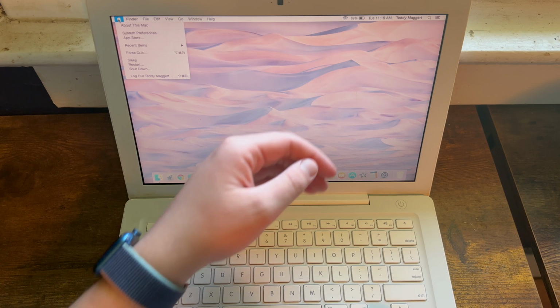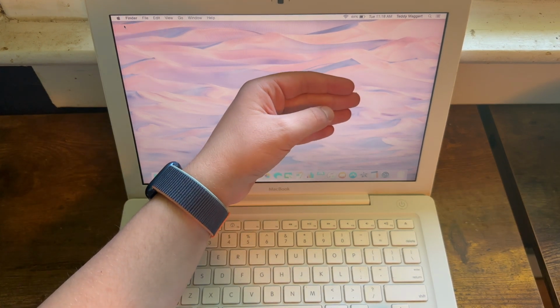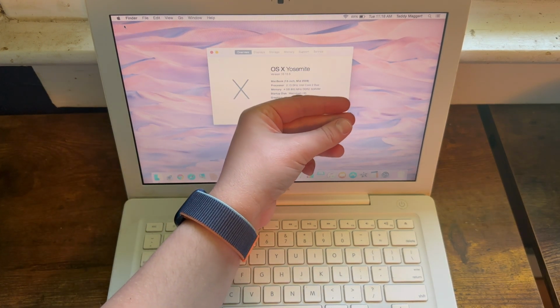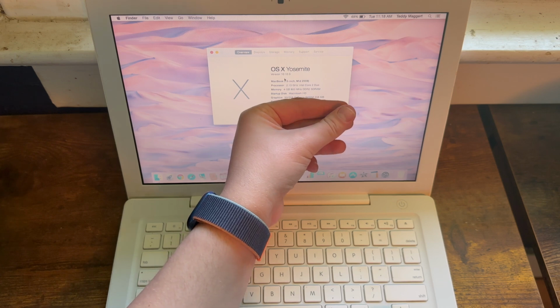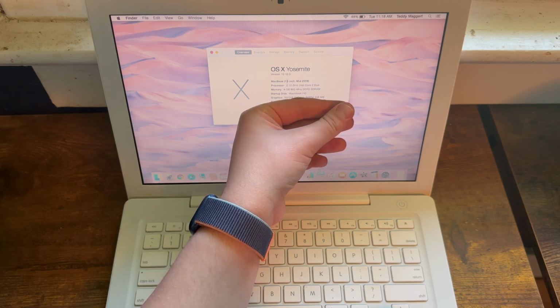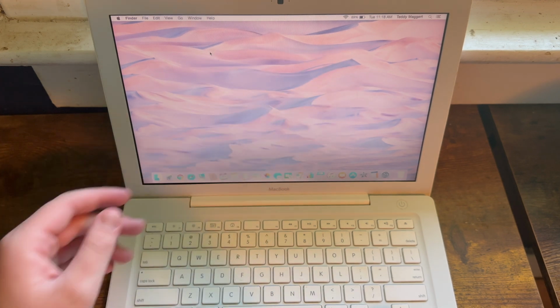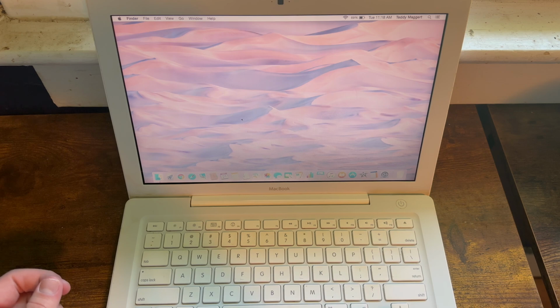So this model right here, just to be more specific, is a mid 2009 MacBook. This is the last MacBook of this type anyway, and it is running OS X Yosemite. This has 4 GB of RAM. Without further ado, let's go ahead and take a tour of this computer.